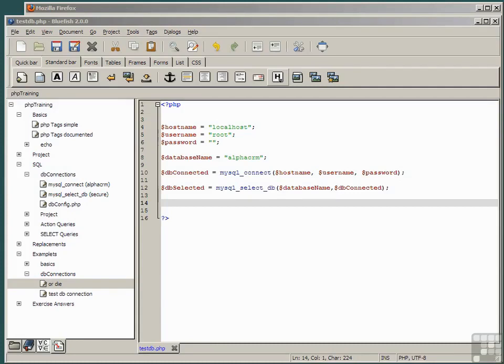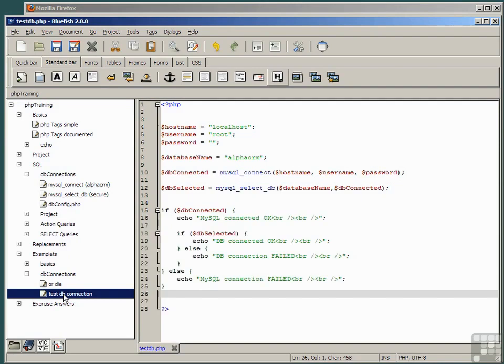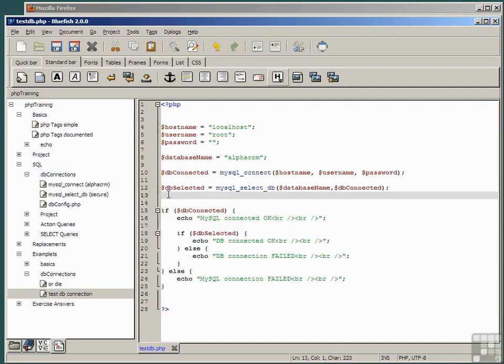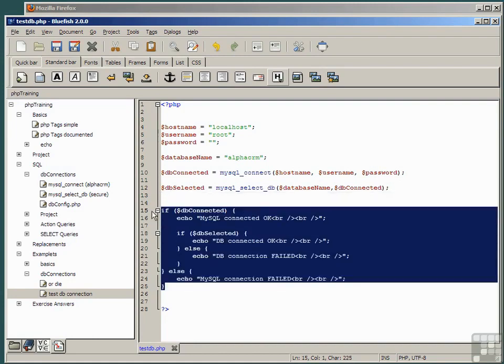Let's test this now on our localhost server. Before we do, position the cursor just above the PHP close tag and open snippets, examples, DB connections, test DB connection. If you did put in the or die clause, make sure you get rid of that. This piece of code reports what happens when we execute the connection functions.